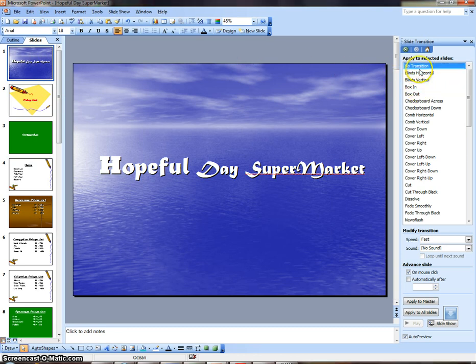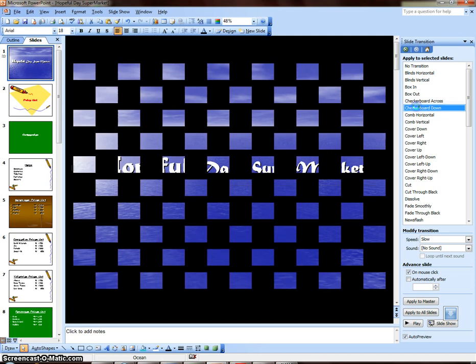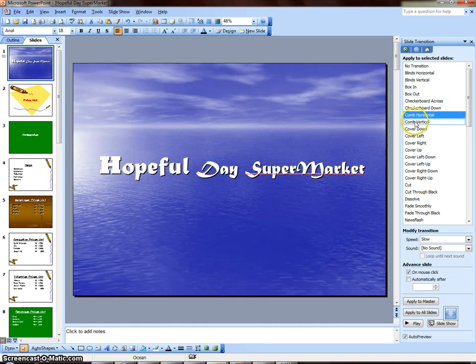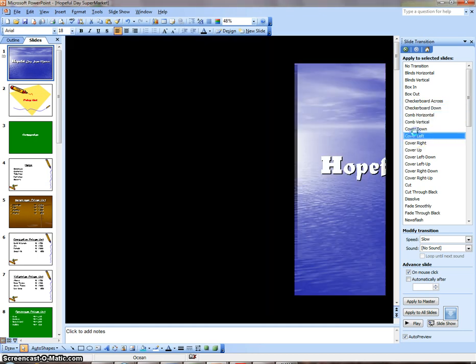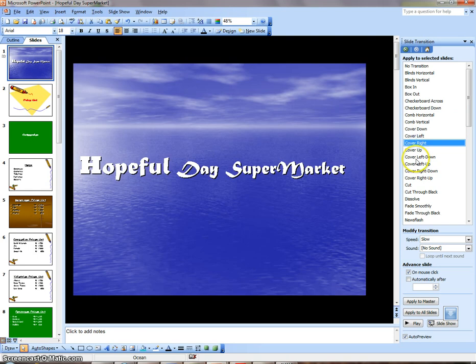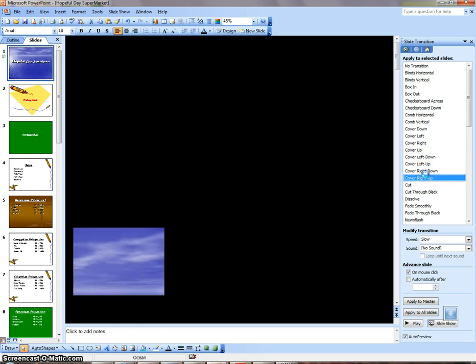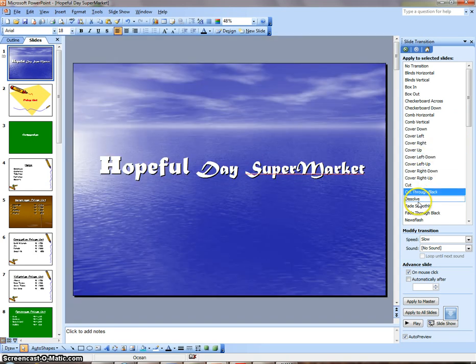Now let's put it this way. I want to choose a particular transition. Look at this now, but it's pretty fast. You might not be able to see the effect. That's because the speed is on fast. I'm going to put it on slow so you can actually enjoy the beauty of the effects. You see that now? So you have different effects you can use.